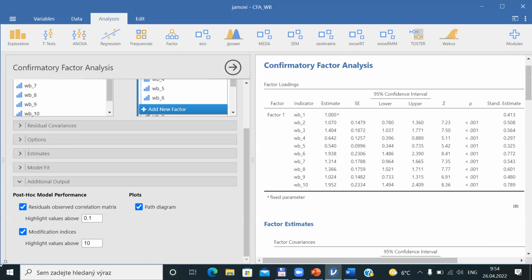So currently we applied nearly all possible outputs we can get here. The only option we didn't visit is residual covariances, but that's not about output, that's about modification of the model, and we will visit this dialog later. So take it as it is currently, and now we can go into results.